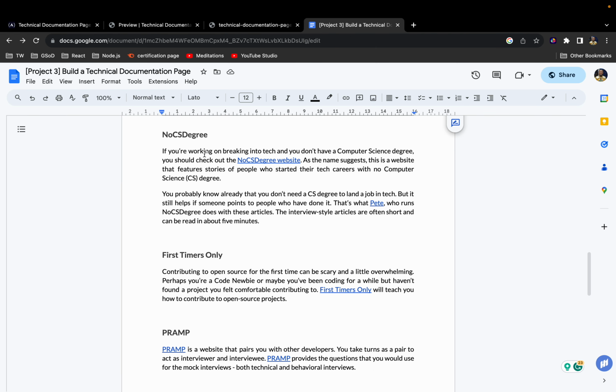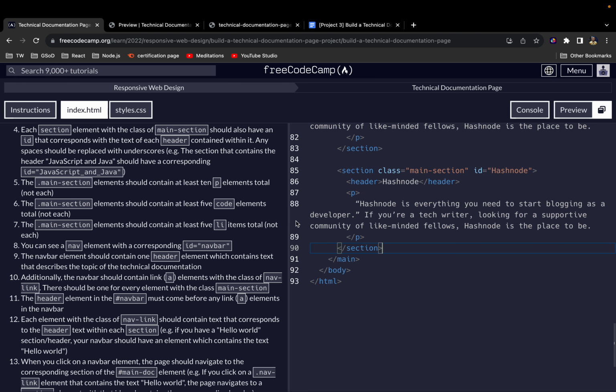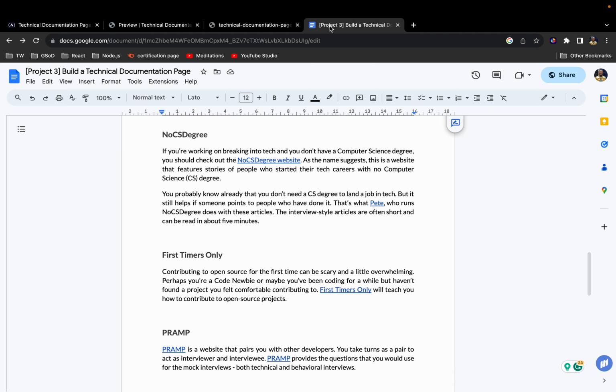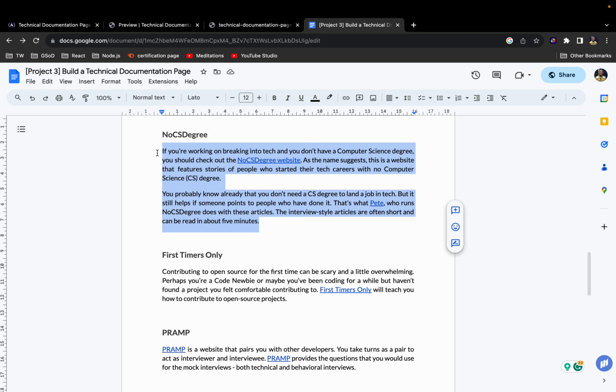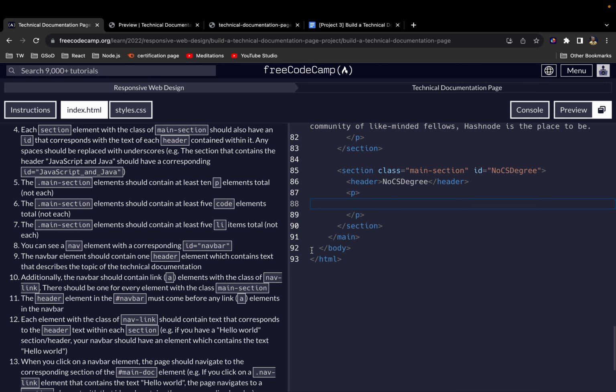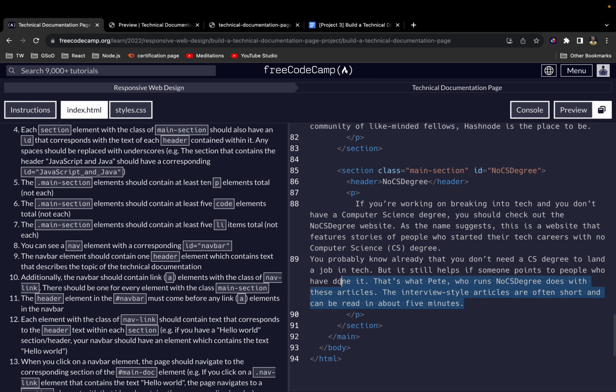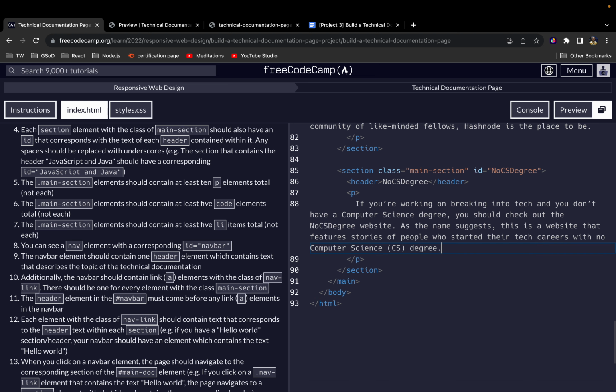We're almost done. So the next one is no CS degree. So I'll just come here, no CS degree. No CS degree, like so. Then I'll clean this one, copy the description for no CS degree. Okay, so these 2 paragraphs, so I'll just cut this one out and create a new p tag for it.